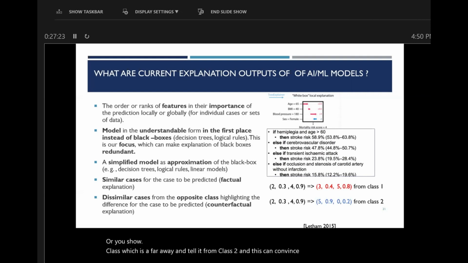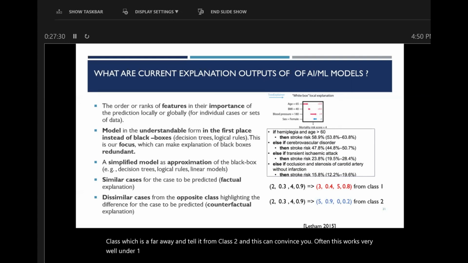Often this works very well under one caveat. The similarity of cases is often computed in a way which is not interpretable itself. So you really need to ask how the algorithm actually did it.